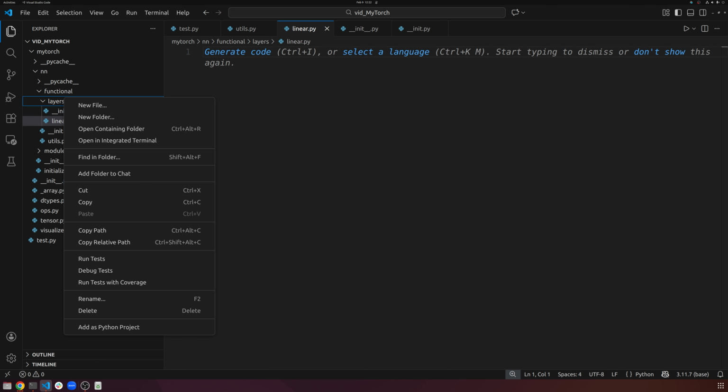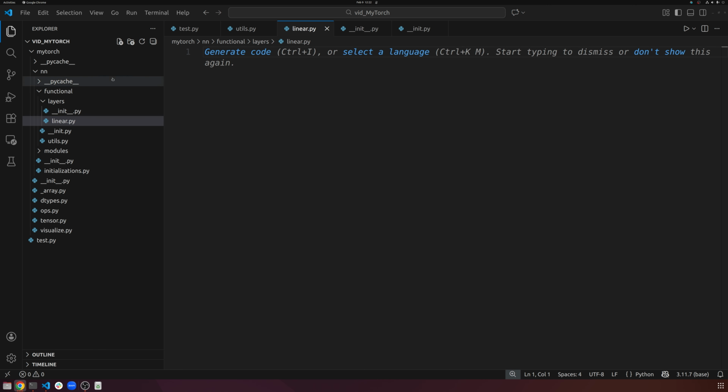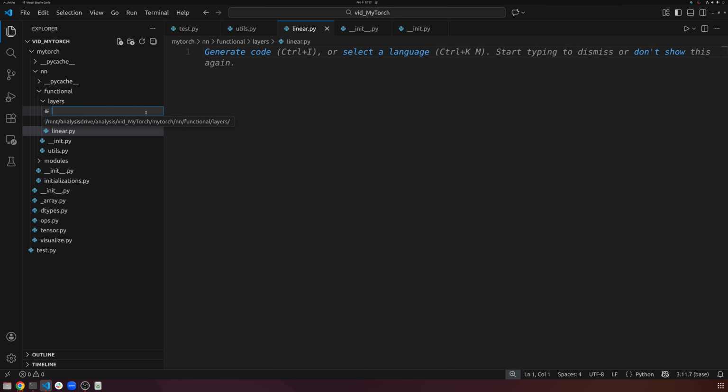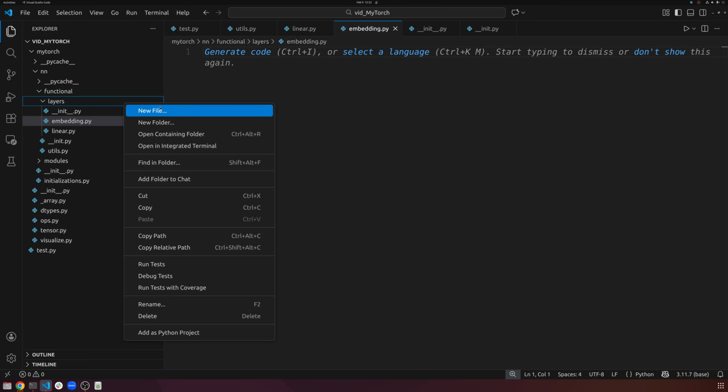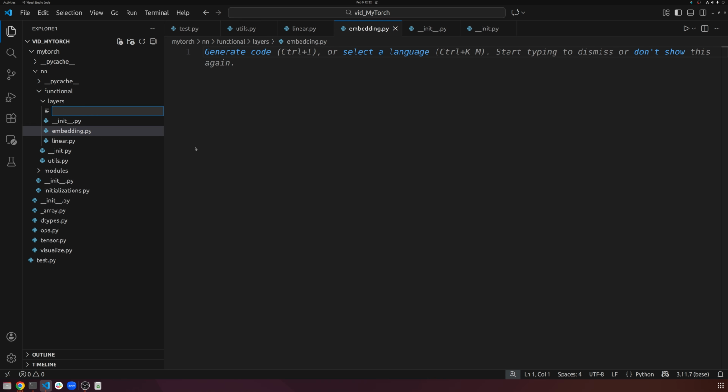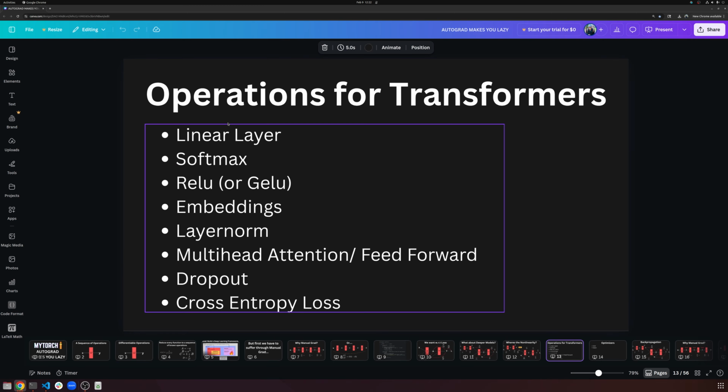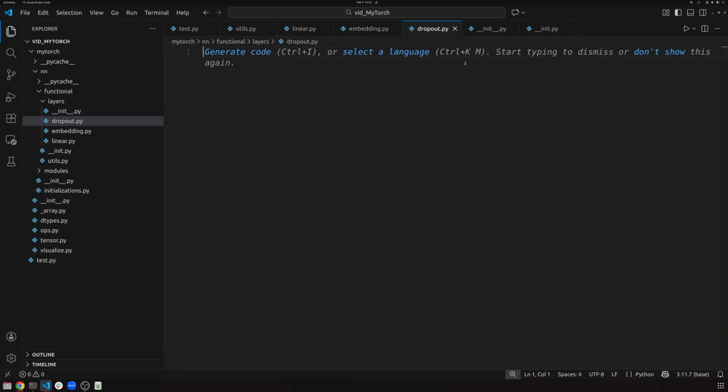So in layers, we're going to be writing a couple of different layers today. We'll have a linear layer. We'll have the embedding layer, embedding.py. And we will have dropout, dropout.py. So these are the 3 layers we need. The main linear layer, then our embeddings, and then dropout are 3 core layers that we need for now. We'll work on the other ones after. So let's go ahead and set the structure up of how we implement each of these layers.